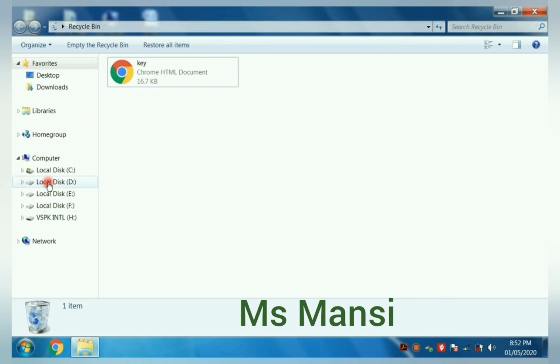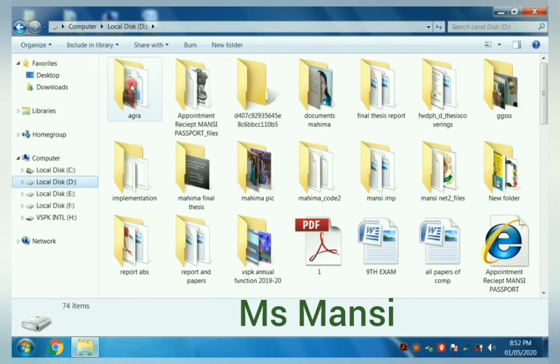Now again go to your drive. See, your folder is restored. So you just have to right click on this and restore it.